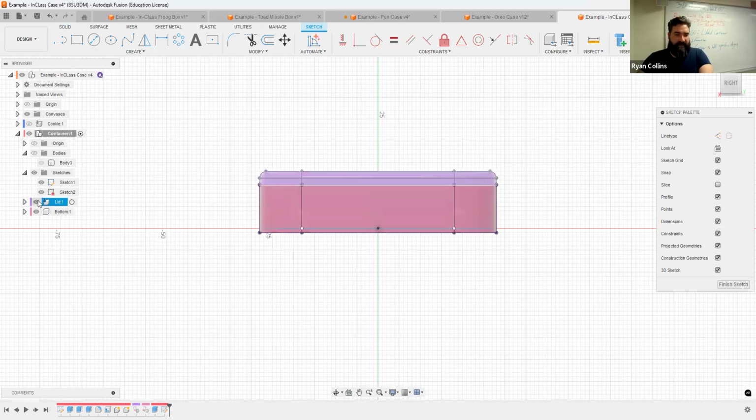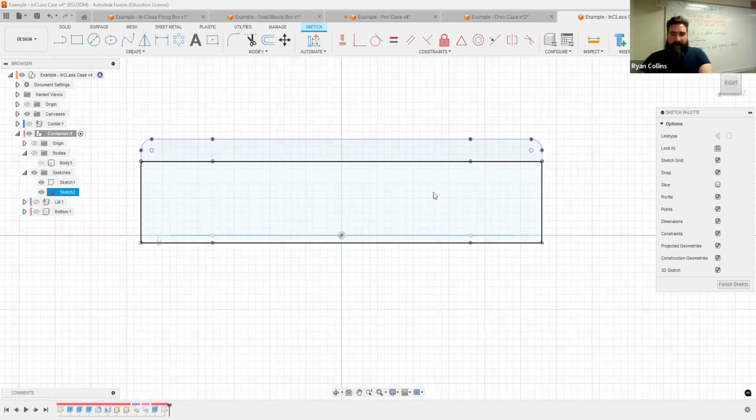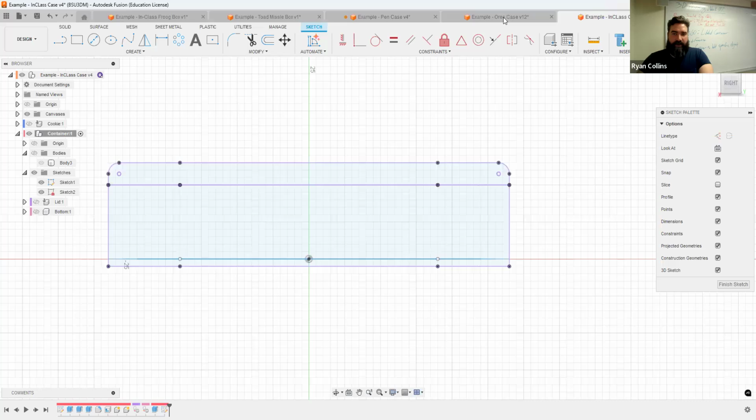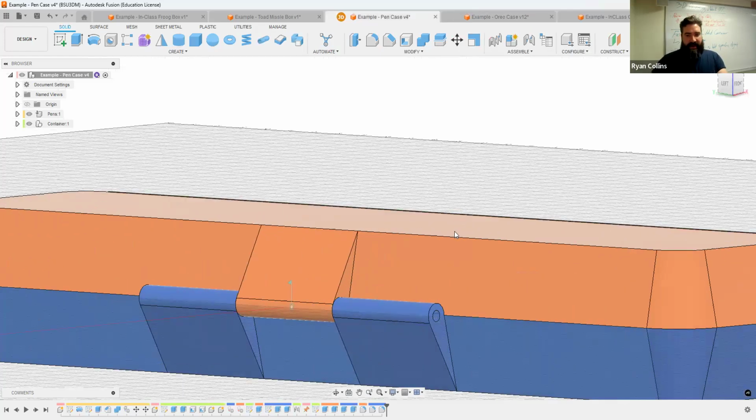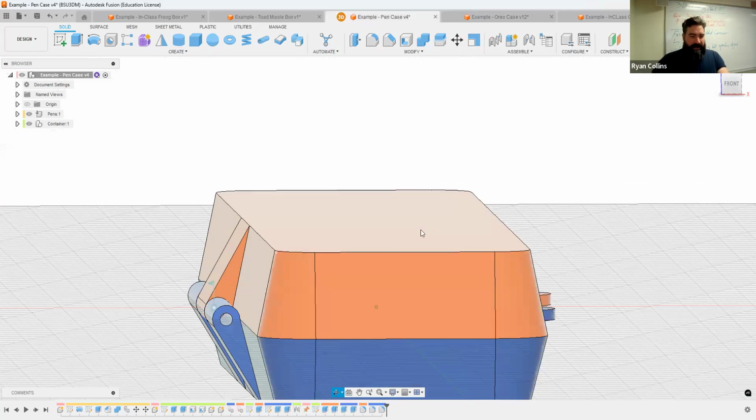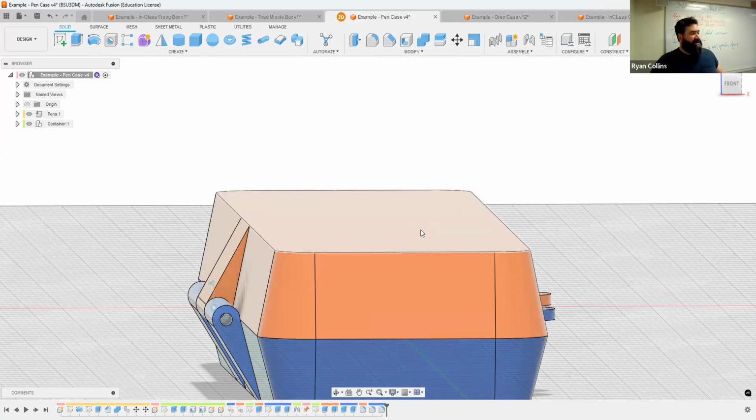So now if I hide the lid and bottom, I have the benefit of just a sketch outline, because I want to put the hinge smack on the middle line here. So how we're going to do this, and what I did with a couple of these, like for the other Oreo case and the pen case, is I made a tiny little hole there, because instead of using a metal rod or something like that, because not everybody has that kind of stuff, or a long screw, we're just going to use a length.